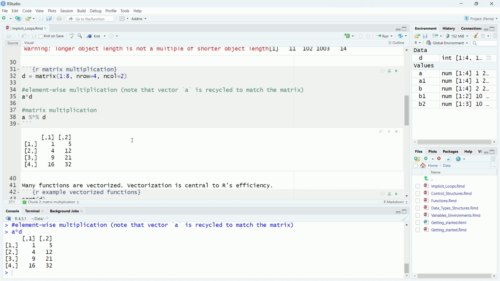Especially note that the regular multiplication operation will be element-wise. So each element in the vector or matrix or array will be multiplied with an element in the same position in the other object. For matrix multiplication, as in linear algebra, use the operator %*%.